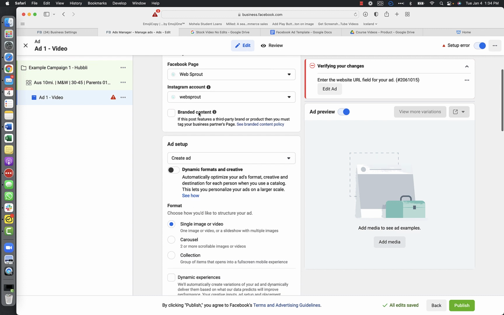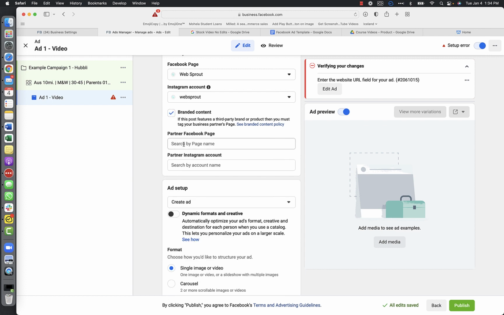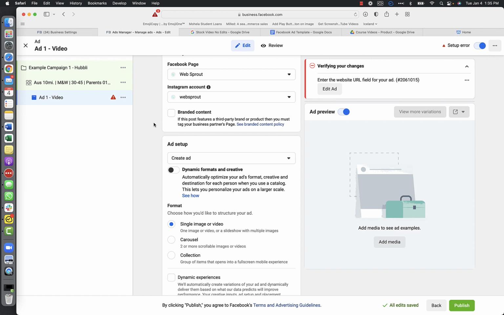Branded content, you don't need to worry about that, but you probably see them on Facebook and Instagram sometimes. You'll see, Jane Doe in partnership with, or promoted by, or promoting, and then it shows a separate brand. So if you're partnering with another brand, go ahead and select that. If not, then leave it unchecked.